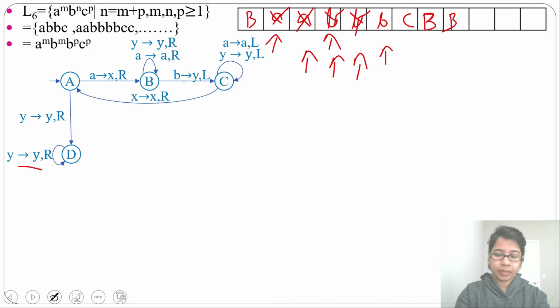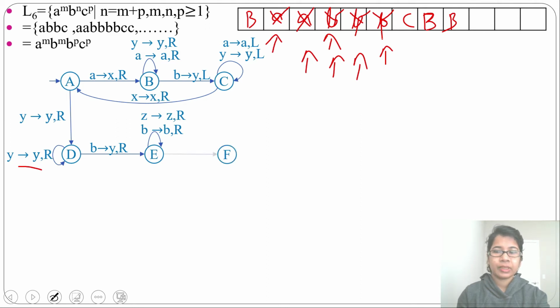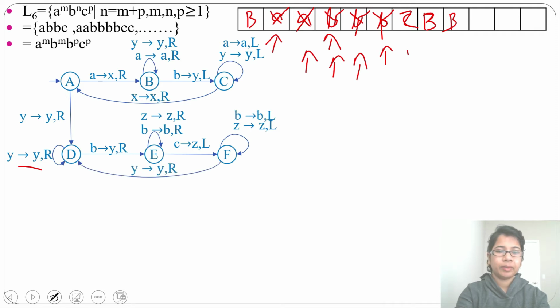Now it may see B. So when it sees B, B will change to Y and it will move right. Then there may be more B, for that it will simply skip. Then there may be Z, for Z it will skip. Then it will see C, C will be Z and it will move left. Then there may be some more B and Z, for that it will simply move left. Now when it sees Y, Y will be Y and it will move right. Now here it will move right. Then it will see Z. All B is done, so it will see Z, Z will be Z and it will move right.